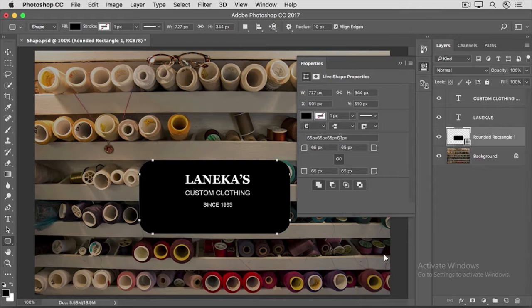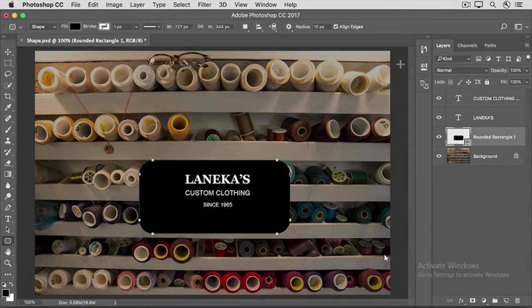Let's close the Properties panel by clicking the double-pointed arrow at the top right of the panel, and then go to the Layers panel and click off the rounded rectangle layer onto a different layer for just a second, and as you do, take a look at the rounded corners, and you can see how smooth they are. Let's click back on the rounded rectangle layer again to see that we can also change the size of the entire shape and still retain the smooth edges.